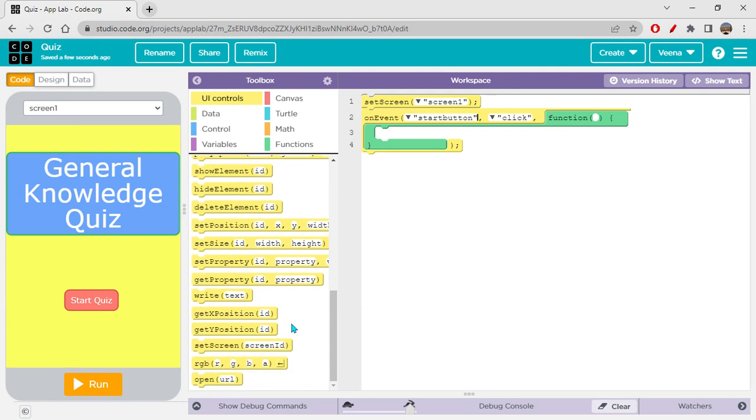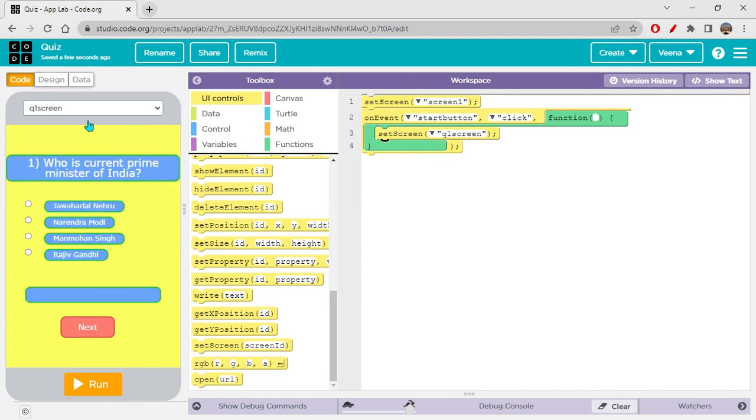So let's just scroll down to get the set screen component again. So set screen to Q1 screen. Okay. So now let's go to Q1 screen to see what we can do. So this is the first question. The first question will be visible to the user now, right? So he has to choose the correct option over here, right?